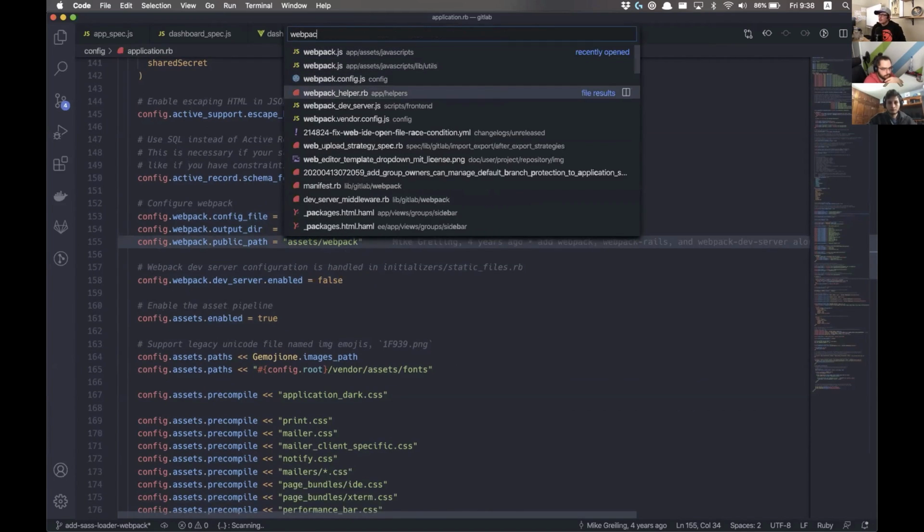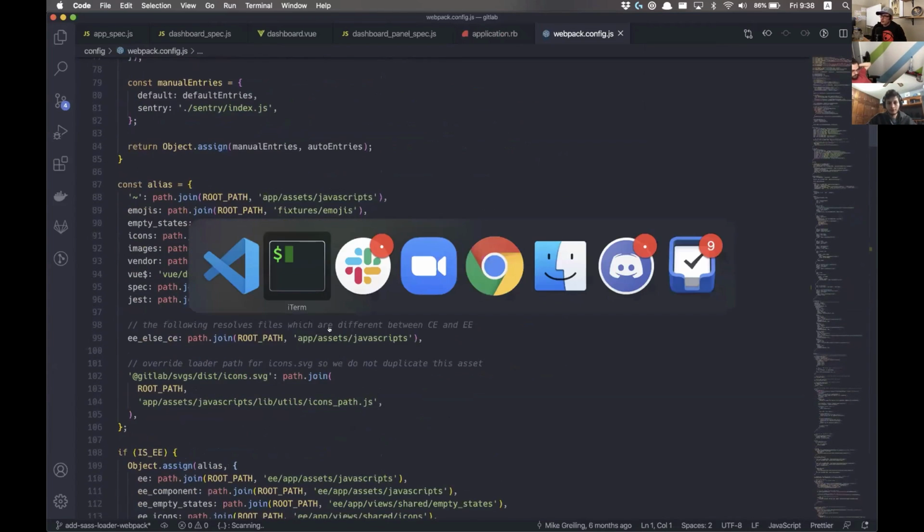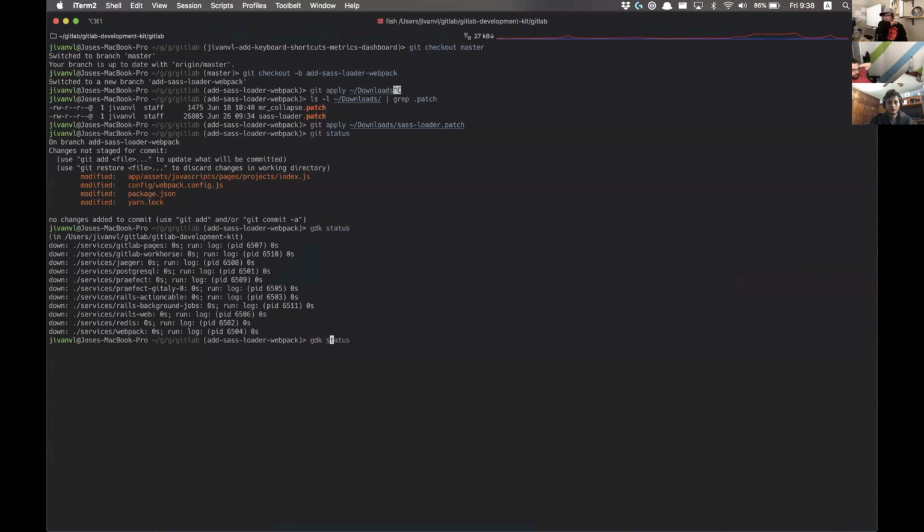Okay. I really want to see if this works. So let me start loading the GDK status. GDK start.